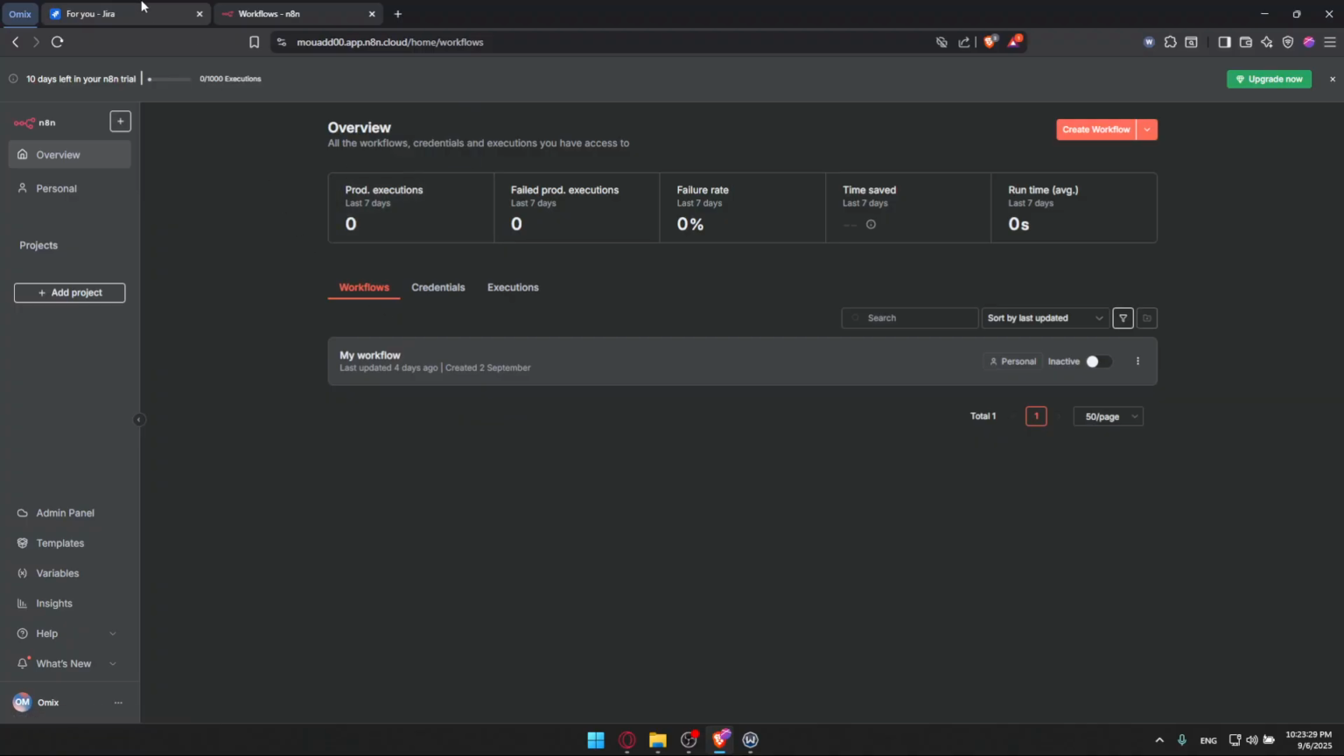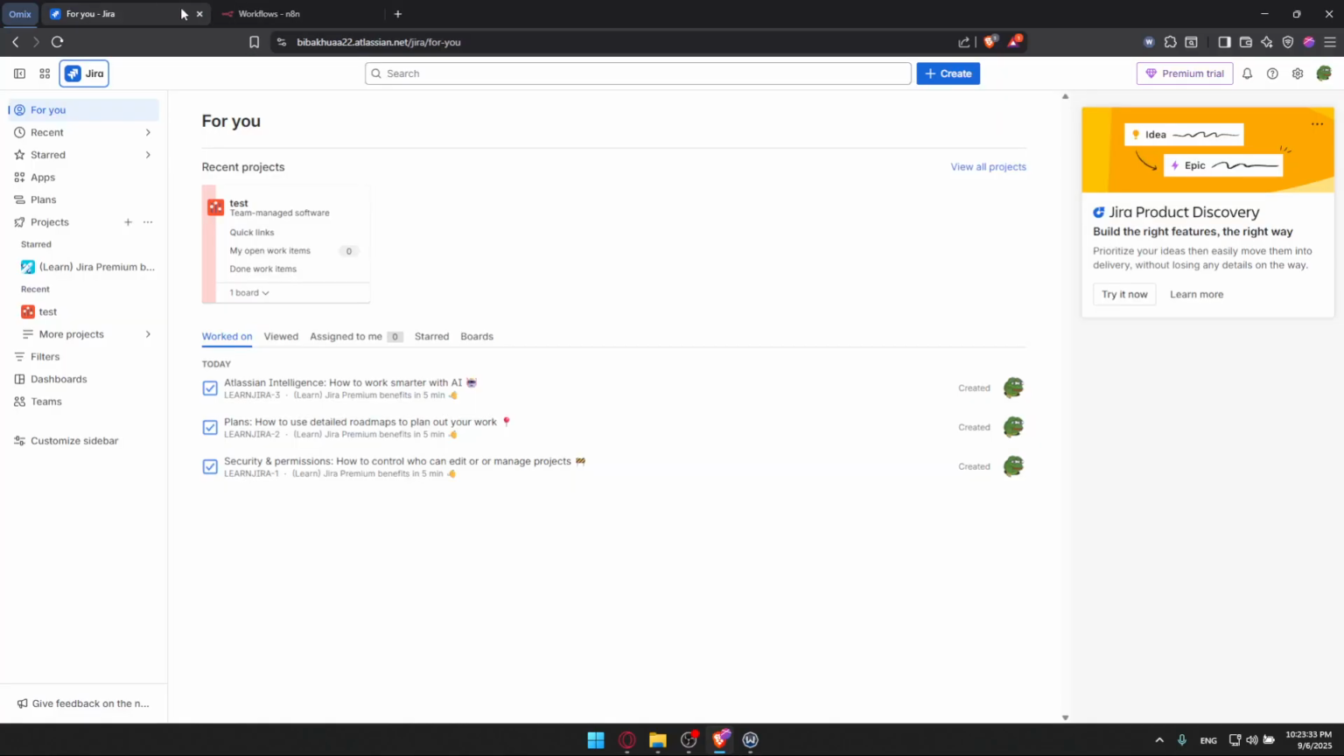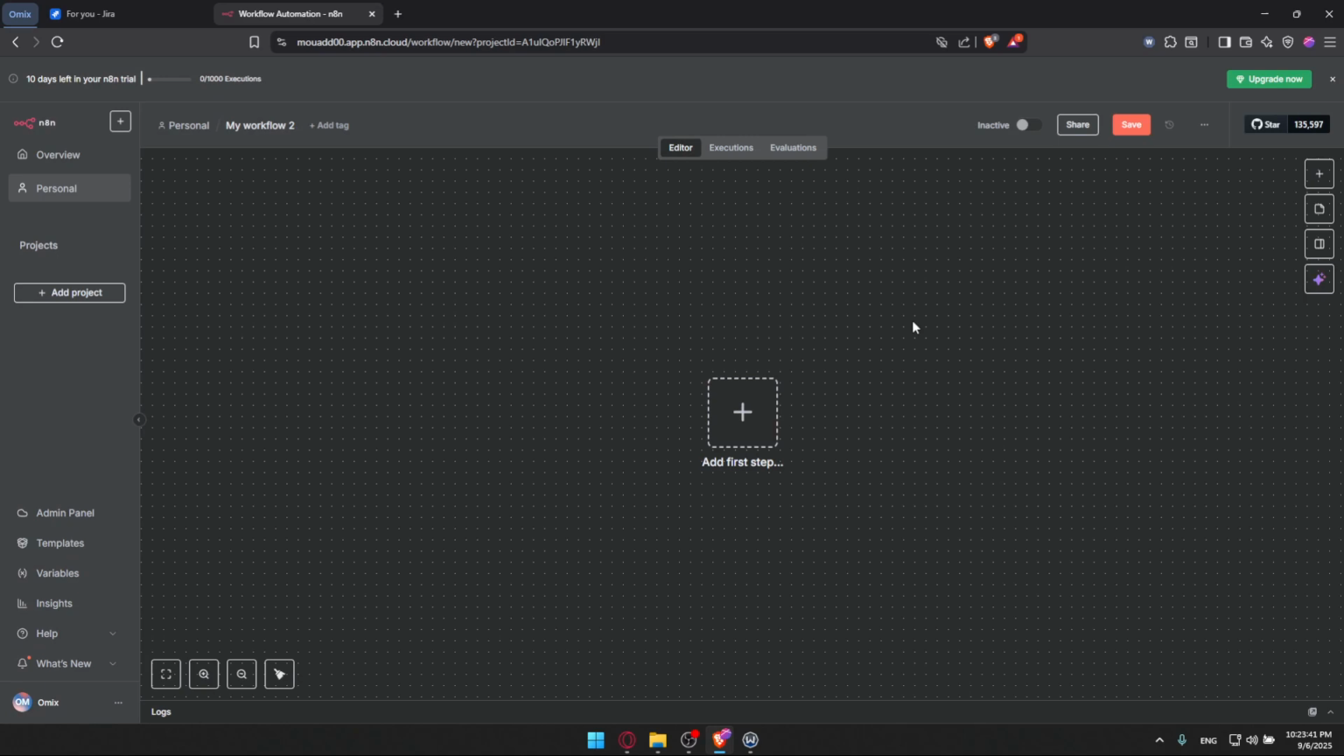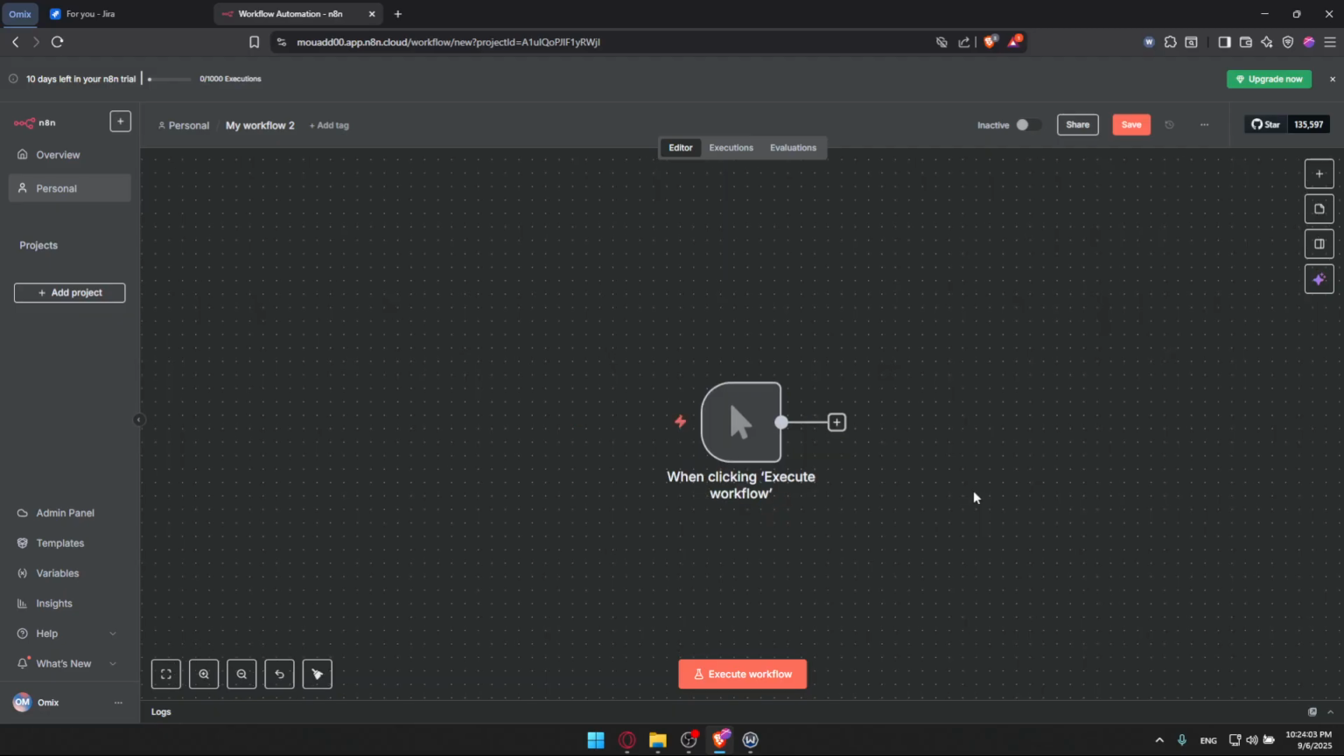First of all, make sure you're logged into your N8N dashboard, and also your Jira account. Once you are there, go to N8N and start by creating a workflow. As a trigger, I'm just going to choose trigger manually at the moment, because we don't care about the automation right now. We care about the connection first. So I'm just going to leave this manual for now.